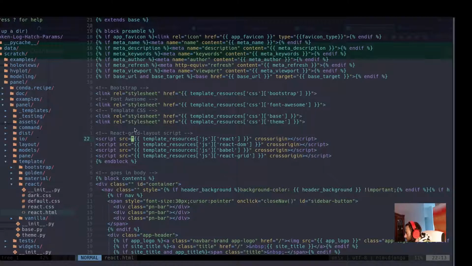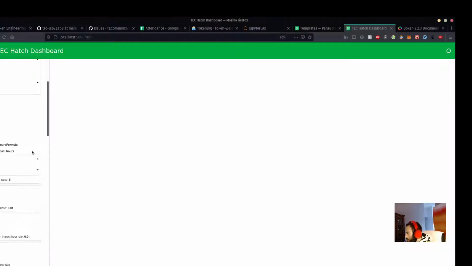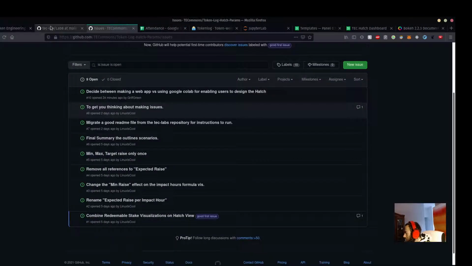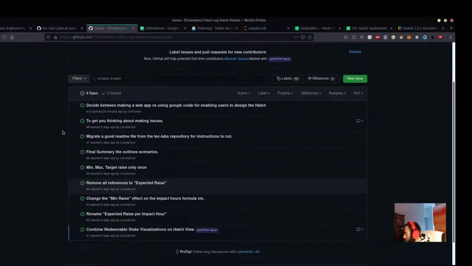Like we could just add a big H1, welcome to TEC hatch params, and start to have fun with this. So I don't think that's going to render right here, but that's sort of the direction that we can go with this. So I think we could have a working group, or I'm not sure how we'll coordinate.